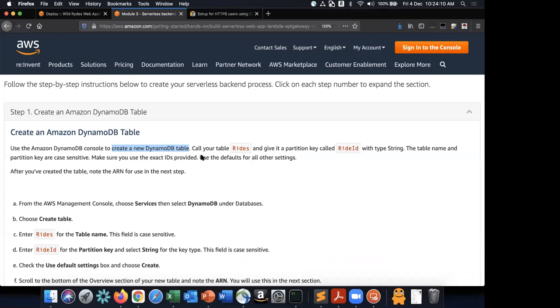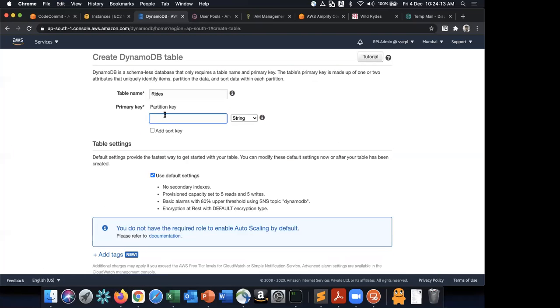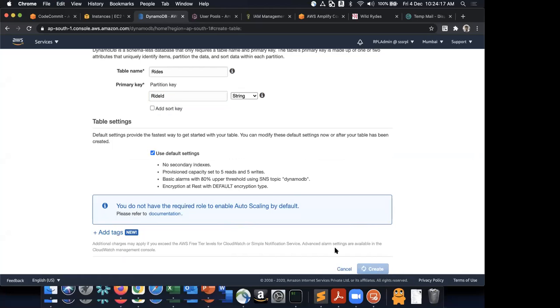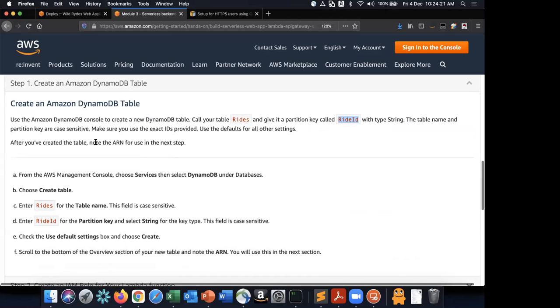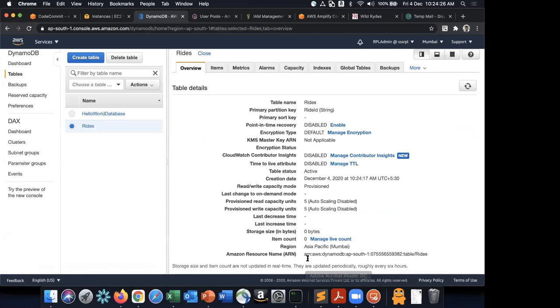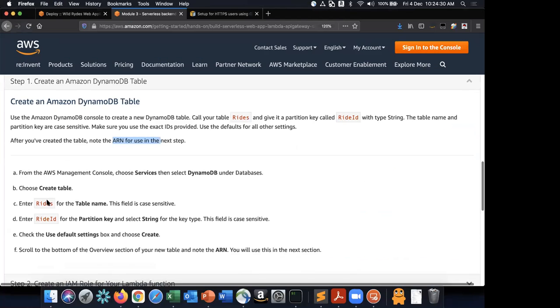Okay, rides, then give rideId as the partition key and string, and use all default settings and just create the DynamoDB table. Yeah, it's just going to create the DynamoDB table. After this, you need to note the ARN for the DynamoDB. The next step, right? So capture the ARN from here, copy it, come back.